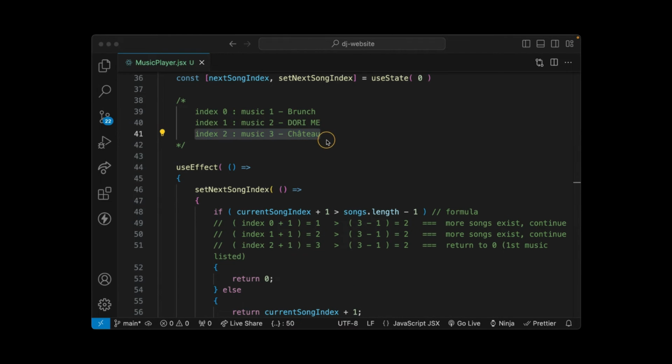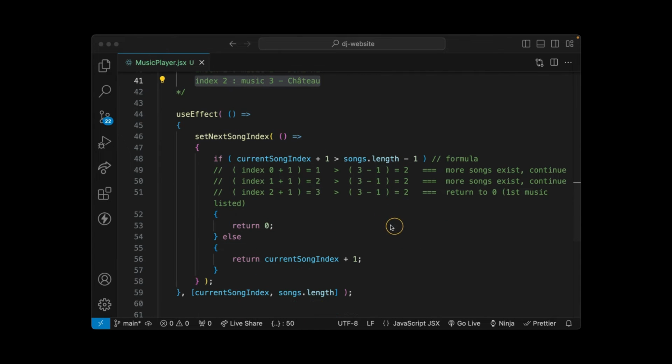And finally, we are here. Index 2, music 3. And the math is index 2 plus 1 gives us 3. And 3 is actually bigger than 2, which means there are no more musics, okay? So we need to send the user back to the first music. That's why we are returning 0. And this is how this works.